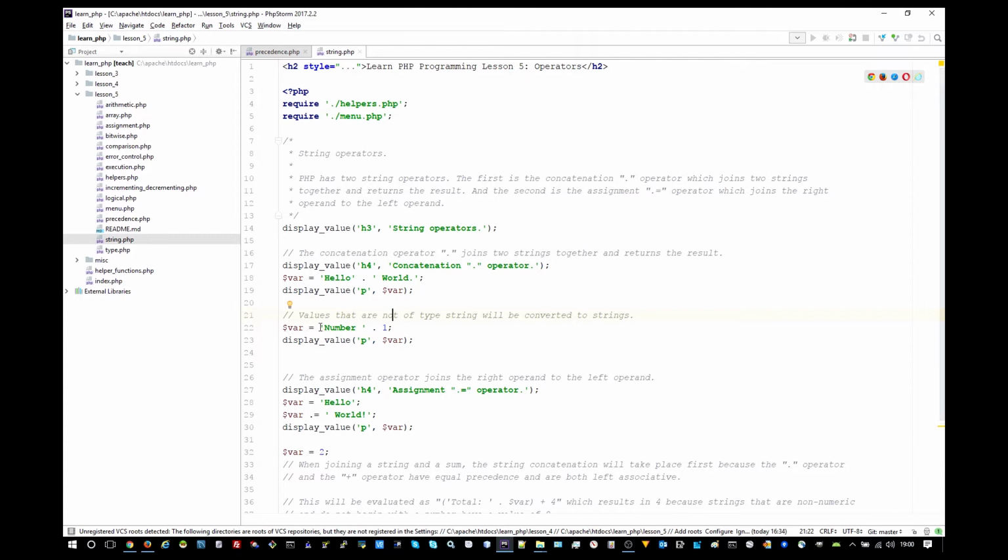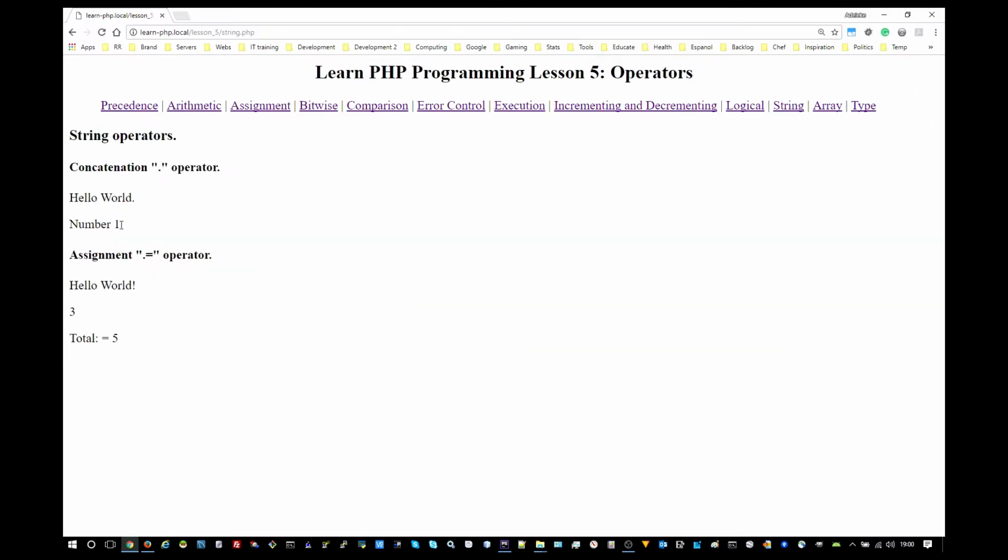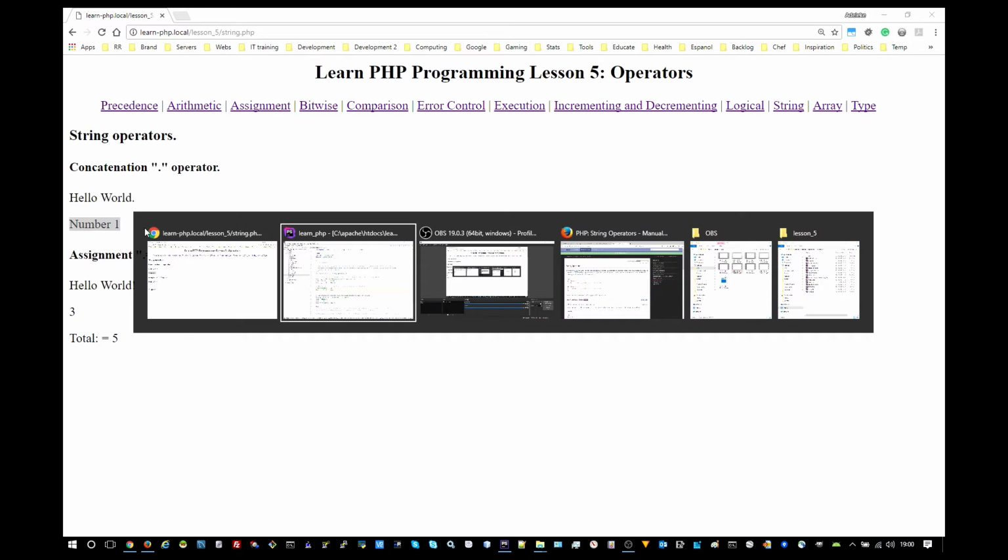We are concatenating the string "number ", followed by a space, to the variable 1. So we'll quickly have a look at the output of that. That's why that variable then contains a string with the value "number 1".